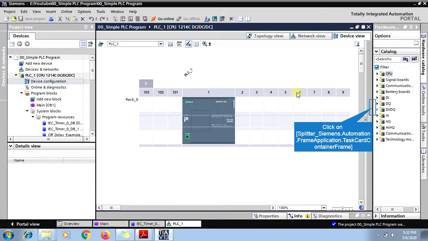As you all know, this is the device view or device configuration window for the TIA Portal S7-1200 software. Now, this is a PLC. If you could see, this is the area which is being highlighted. It is available to add a signal board. What do you mean by signal board? Signal board means you can add one or two AIs, one or two DIs.